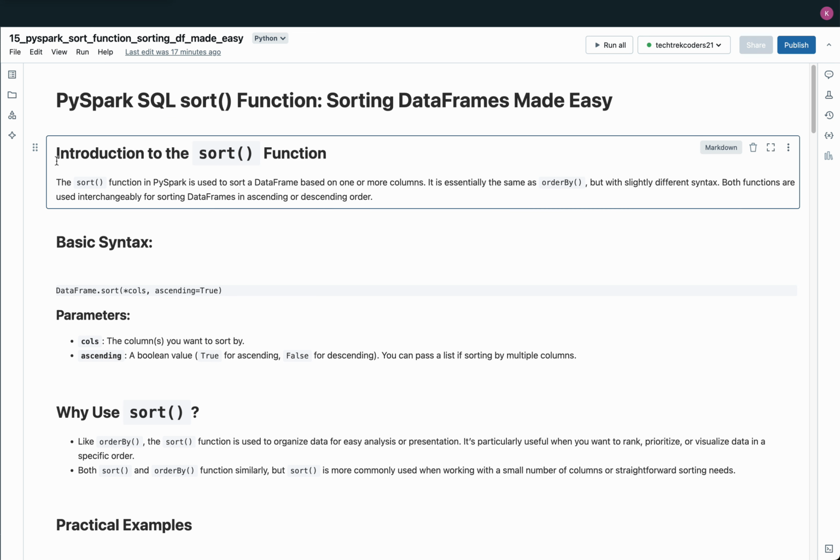Introduction to the sort function. The sort function in PySpark is used to sort a data frame based on one or more columns, helping you organize and present your data in a structured manner. It allows you to sort data in either ascending or descending order, making it easy to see trends, rankings, or important values at a glance. The sort function is essentially the same as the order by function, and both can be used interchangeably with only slight differences in syntax.